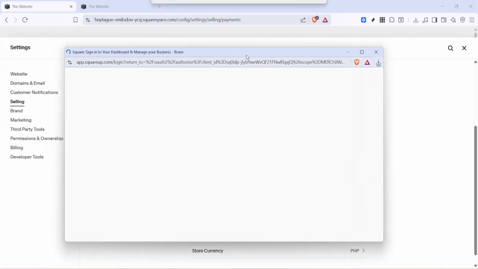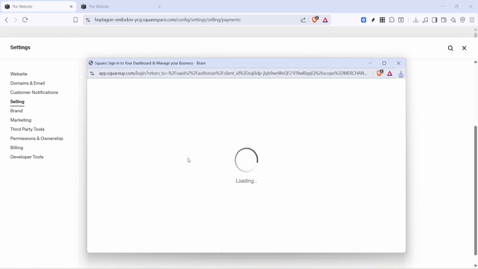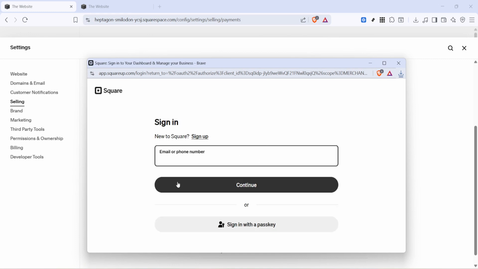After selecting Square, go ahead and connect your account. Squarespace will guide you through the connection flow, and you'll likely be taken to Square's authorization screen to sign in and approve the link between the two platforms. Just follow the prompts on screen to complete the connection.